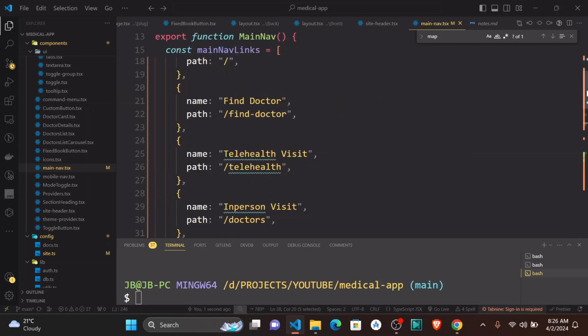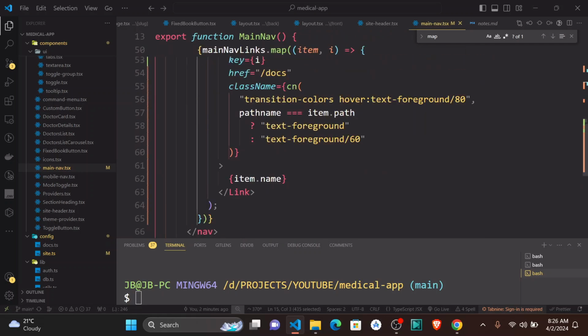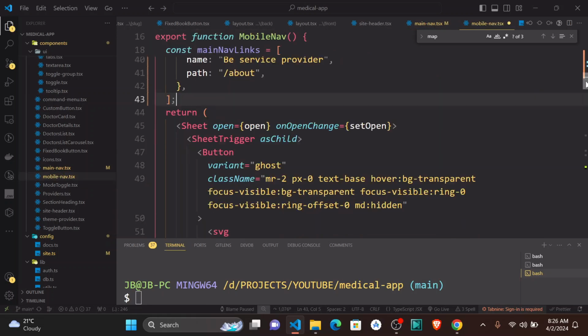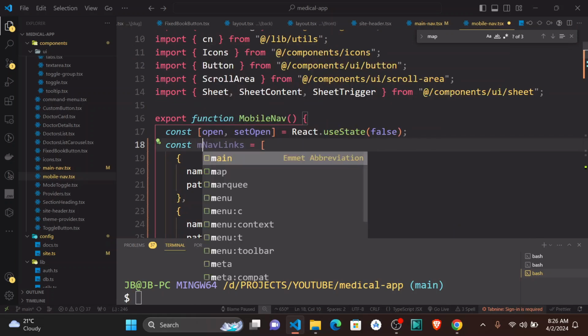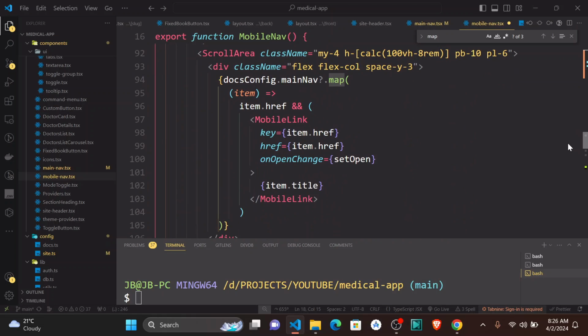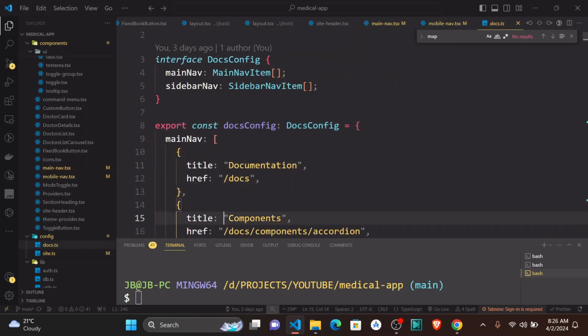So I'm just going to copy this. Okay, I'm just going to copy this. And I'm just going to take this to the mobile nav. Paste it here. I'm just going to change the name to mobile. Okay, so for the mobile links, they get this from config docs. Let me just see.